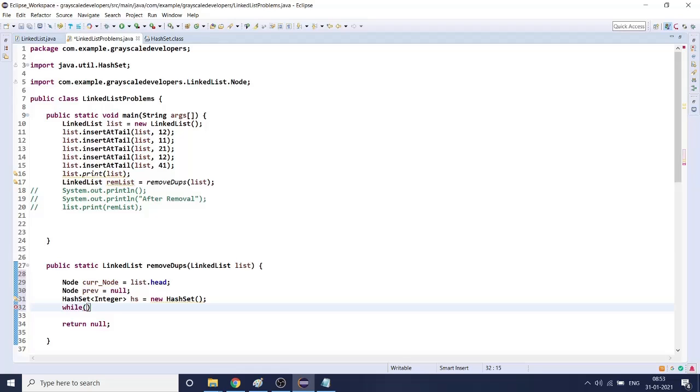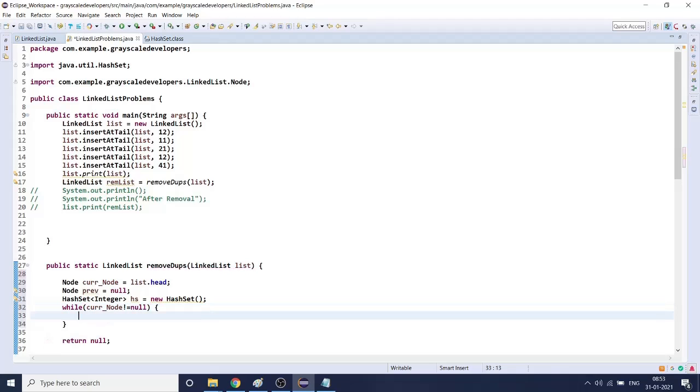For that I'm making current node not equal to null. If it is null, then it reached the end. So I'm looping while current node is not equal to null, which means it traverses from head till the end of the linked list. Here I need to check two conditions. We already saw that in the diagram.